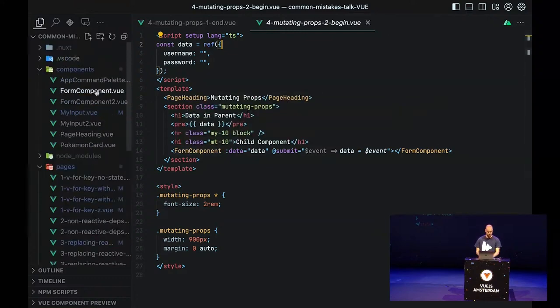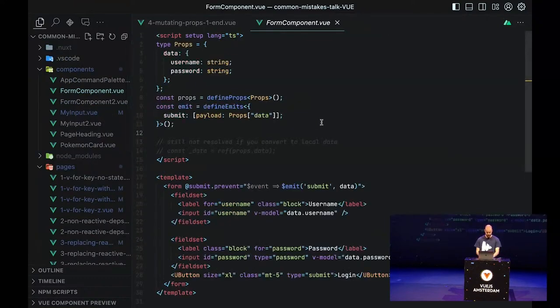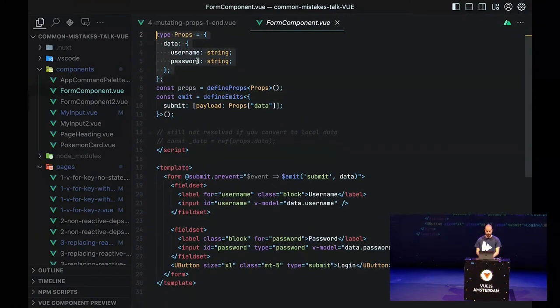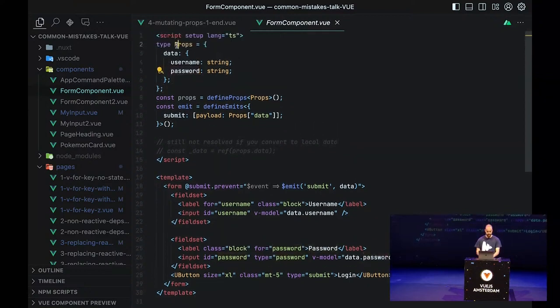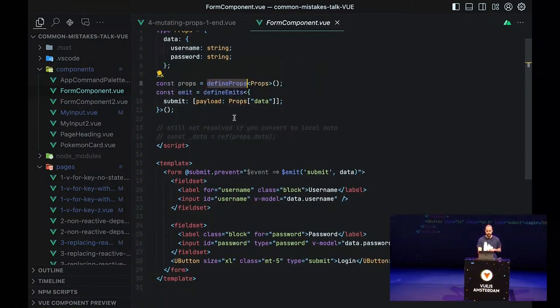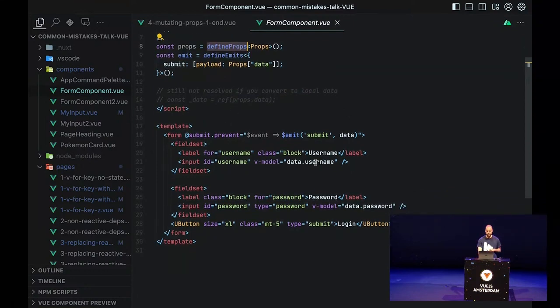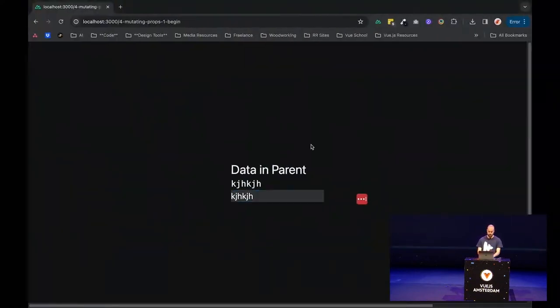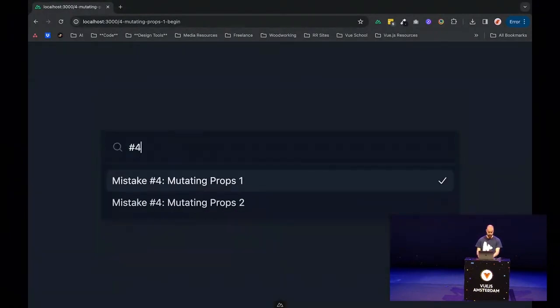Well, if I open up my form component here, you'll see what's happening. I've created a type for the prop here. That's where we define what that object should look like. And then I have defineProps. So essentially, this data and username is now a prop. Okay? We've also defined emits. So it emits a submit event. And then down here, what we've done is we've bound data.username to an input, and we've bound data.password to an input. So this is the login form. Let's see what this looks like in the browser.